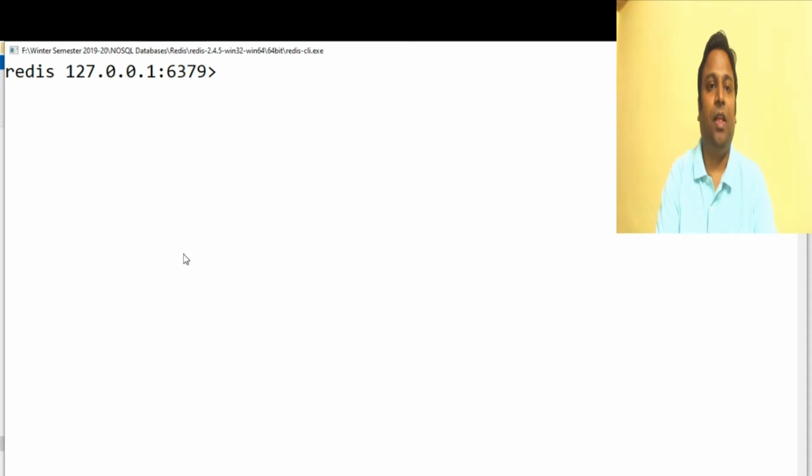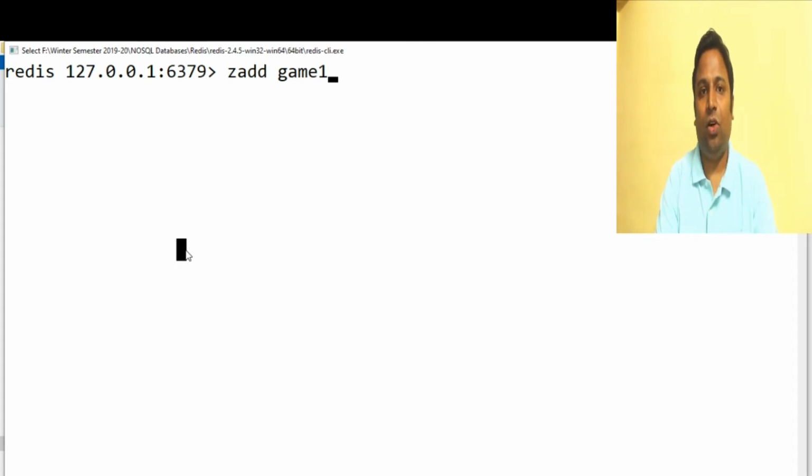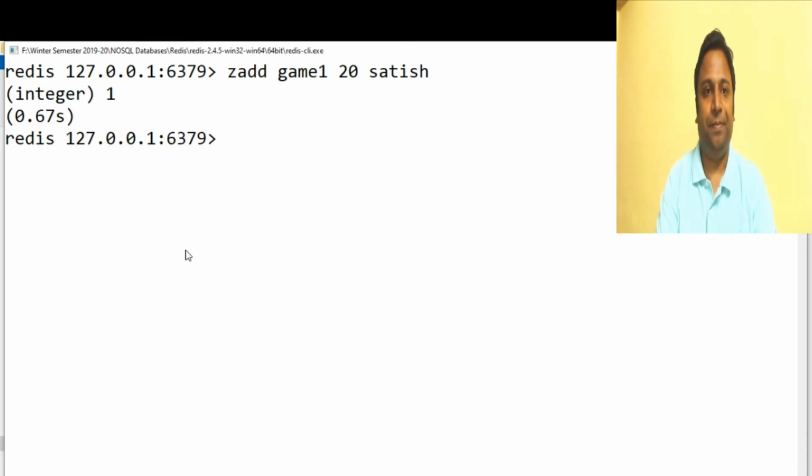Okay, let's create that sorted set here. How will you add elements? We'll use ZAdd, and then we have to add elements to the set by key game1. So here the sorted set name is game1, and we'll add Satish. Say Satish killed 20 enemies and Satish is the player ID. So that's how we add it. So we have added one element.